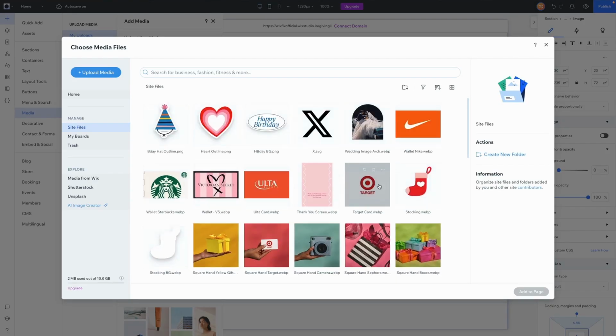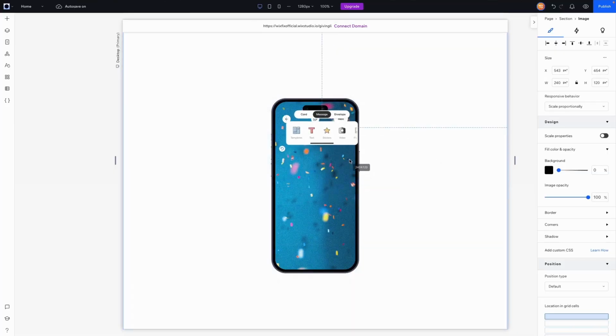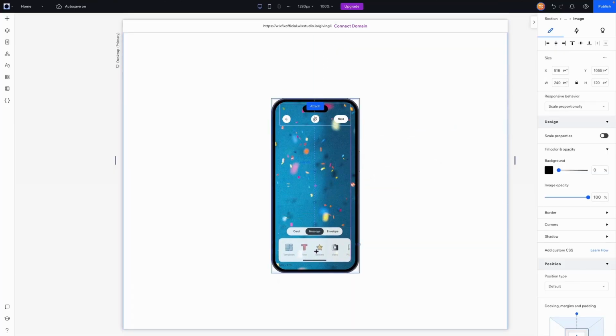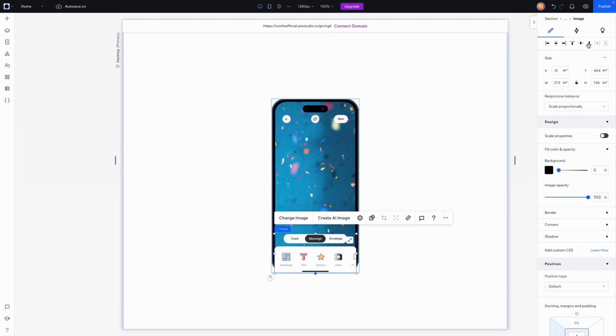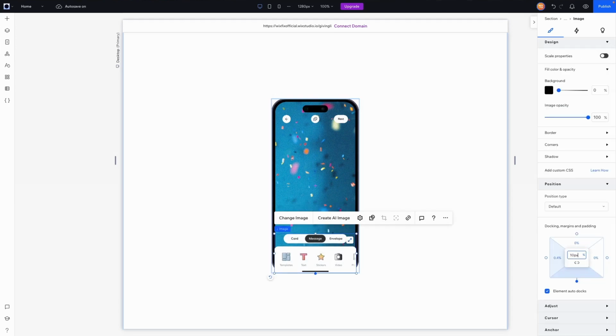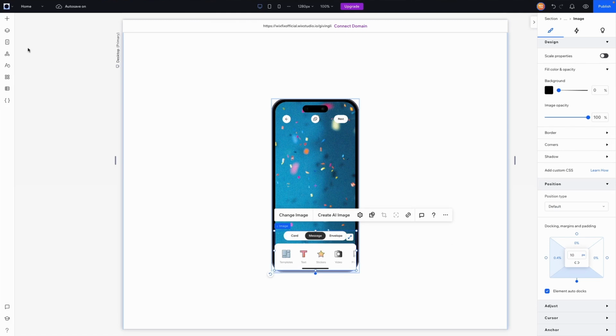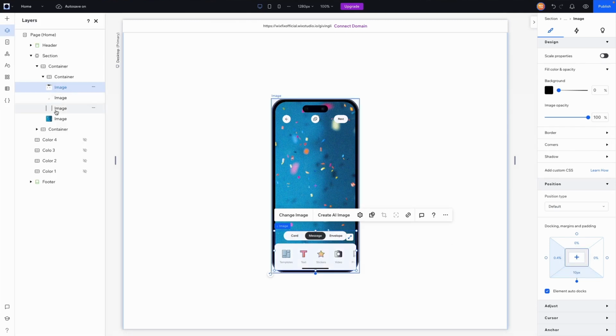Now let's add the bottom UI. Once again, make it smaller, place it in the container, and I want this to take up the entire bottom of the phone. Perfect. We'll send this to the bottom. Let's add 10 pixels of spacing, and then inside the layers panel, let's make sure that the phone is actually on top. So we should see something that looks like this.